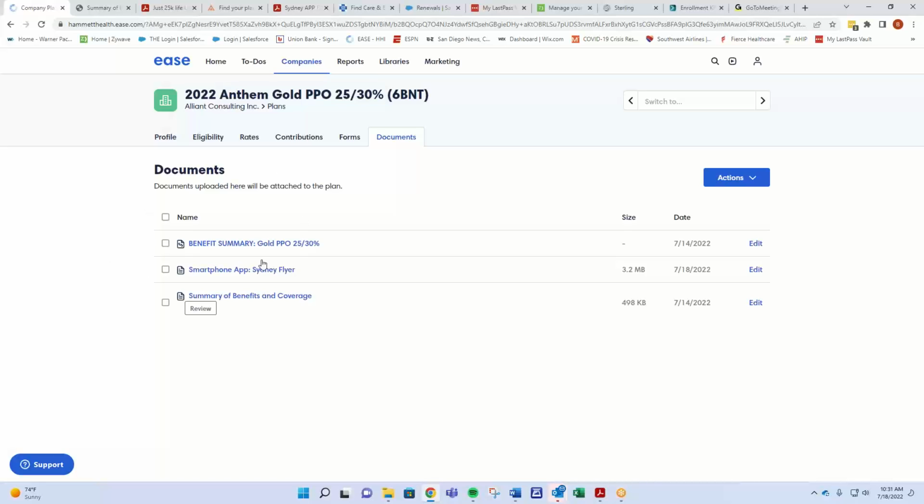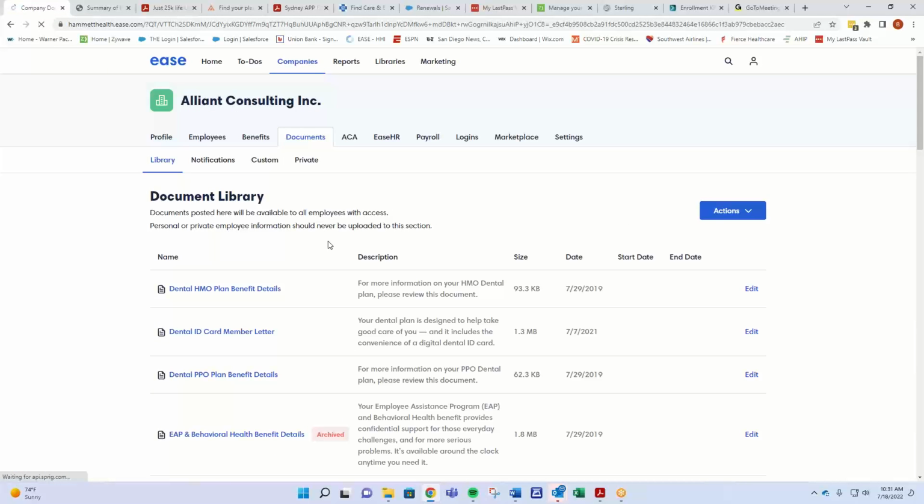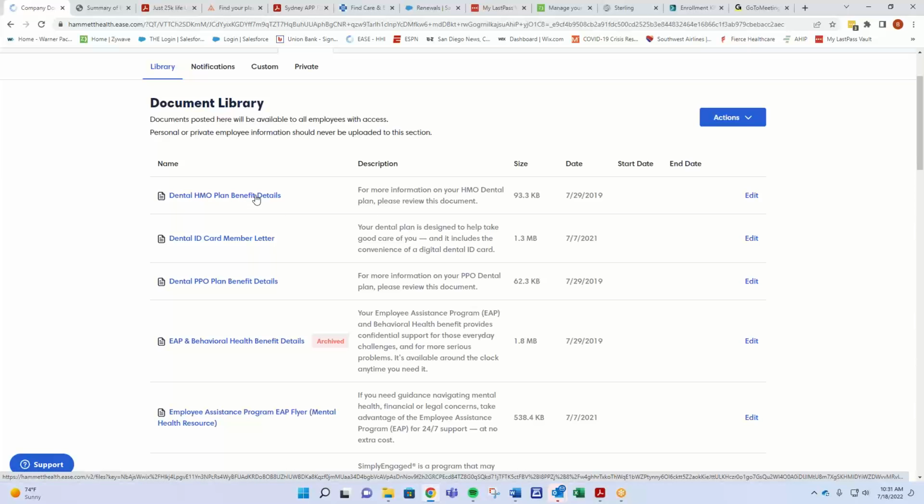So once we have all that done, then we need to get to our documents page. And here we need to go through, and for these, like this is a pretty old benefit details thing, so we want to look at this.